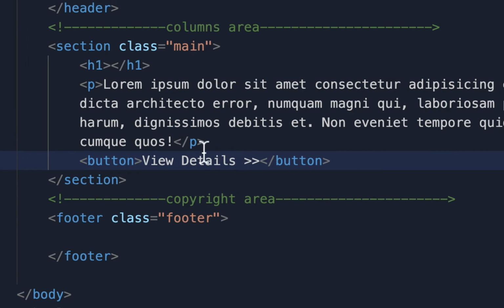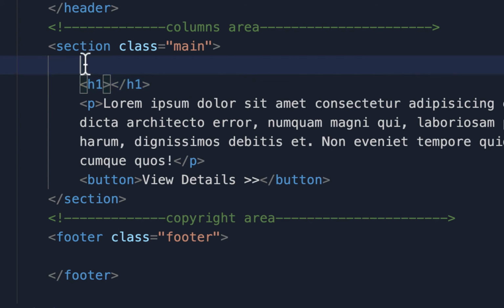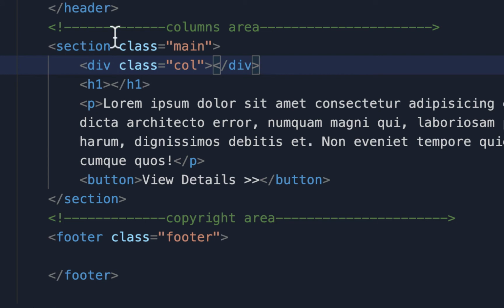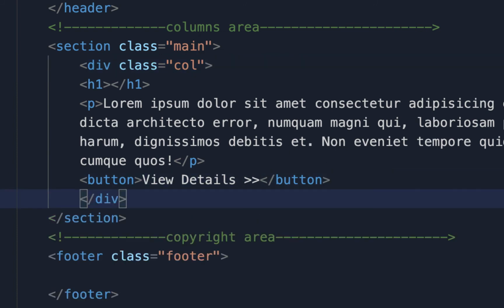And now how do we do it after the fact? Well, I'll go here, and I'll hit enter, and I'll put div.col, and I'll hit tab. And there's my div. Now I'm going to take this closing div and cut it and put it after the button and paste it there.